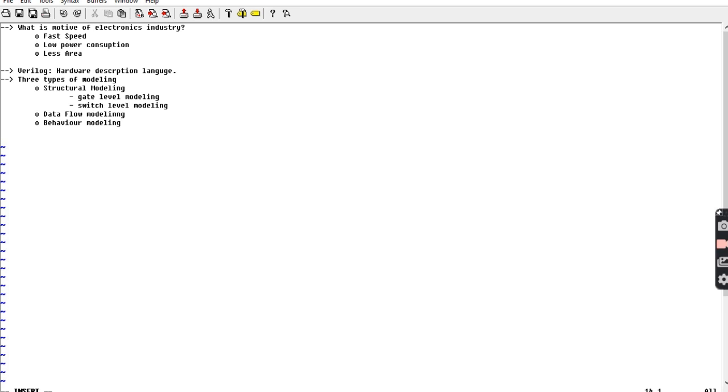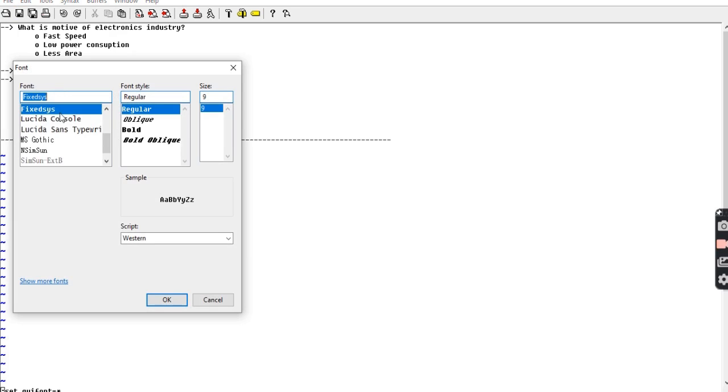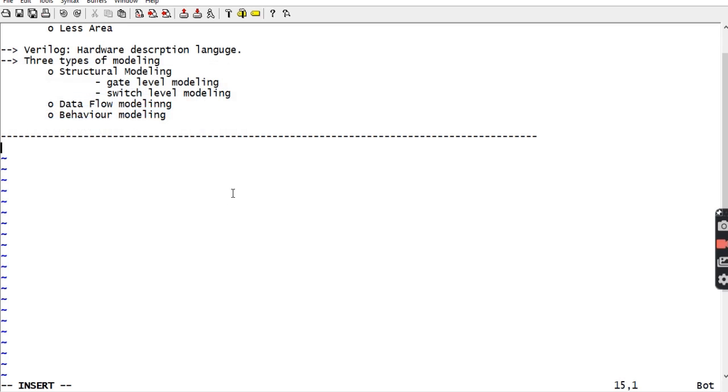So now come to the same gate level modeling. How will you design by using gate level modeling? Is the font size correct, or should you increase it? Just let me increase this. Now it's okay, the font size.